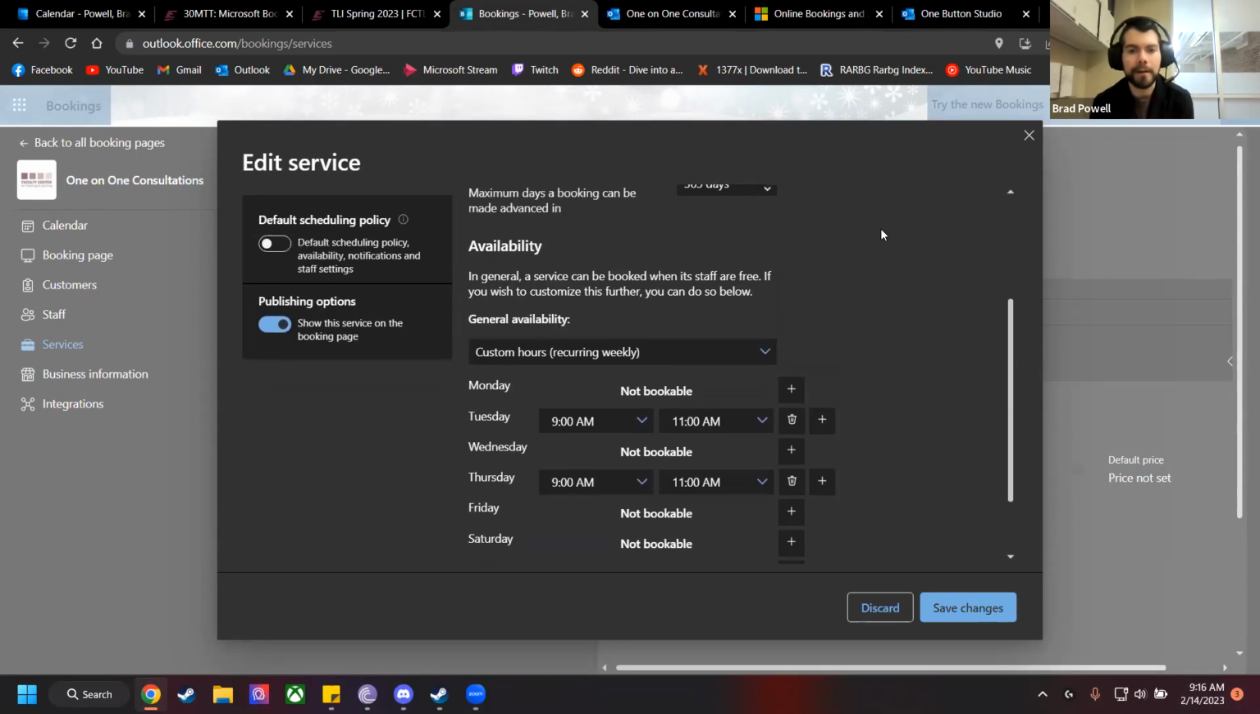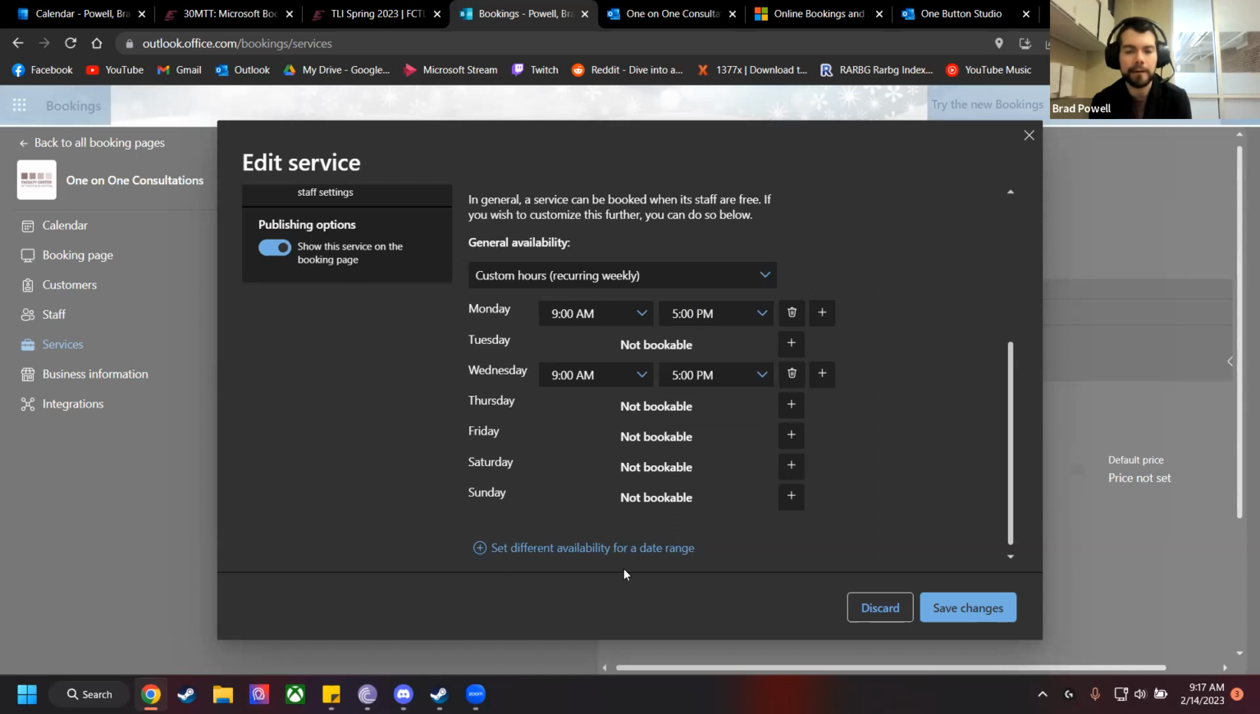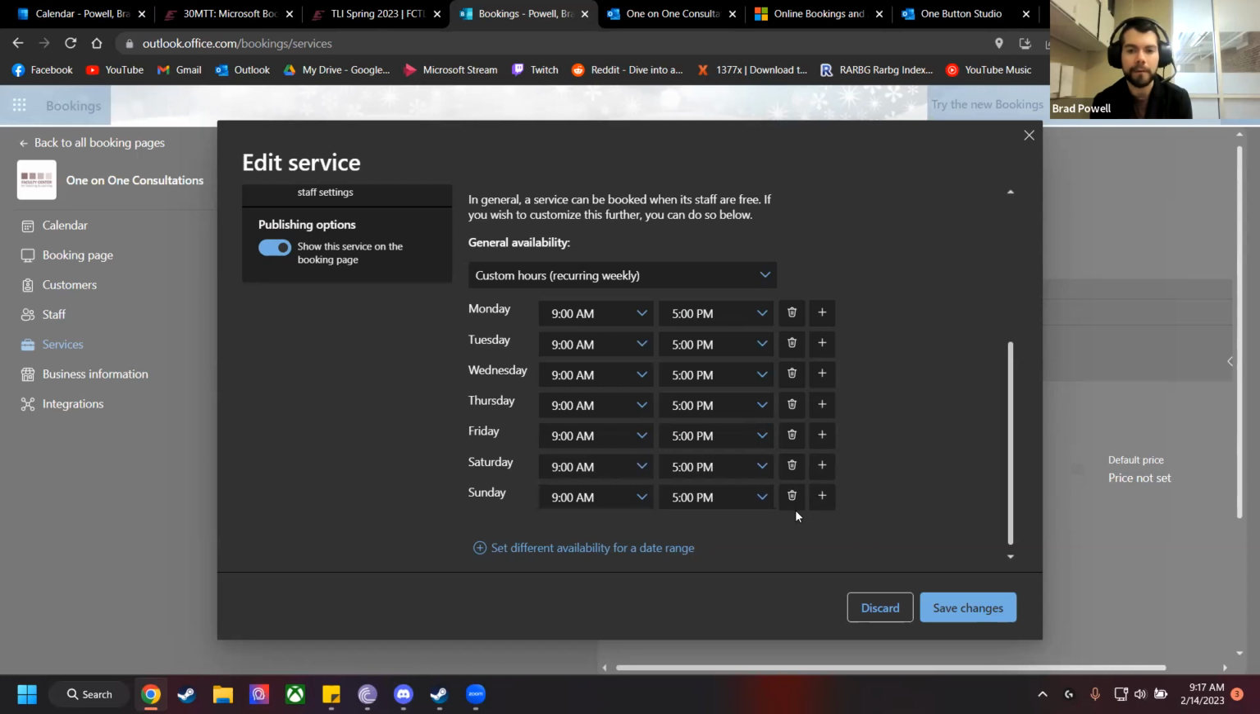Then you can set your custom hours once again. For example, for this one, I just had the 9 a.m. to 11 a.m., but say during the middle of the semester, my office hours change. I can add new hours here, and I can also take away those hours. That won't change any of the existing consultations or registrations that have been set up.